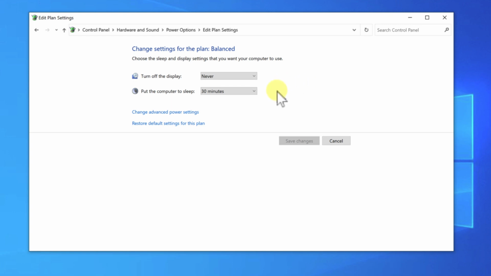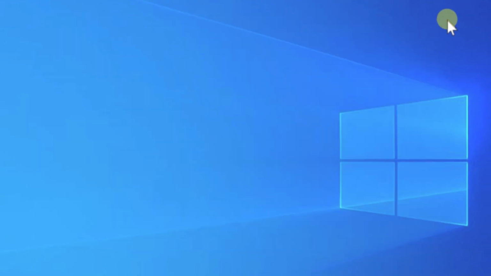This method is great if you like detailed control over your power settings. It's like having a custom fit suit for your PC, tailored to your exact needs. Just don't let your PC get too comfortable in power saver mode, or it might start taking naps when you need it most.